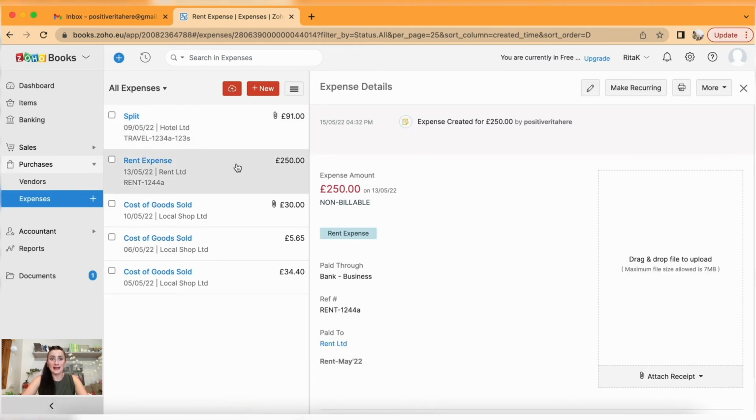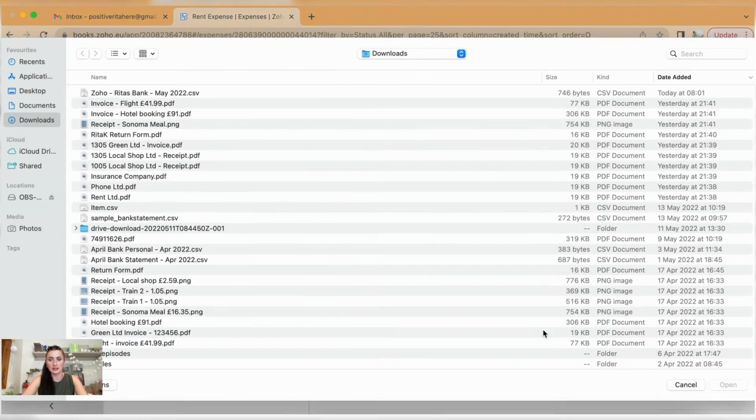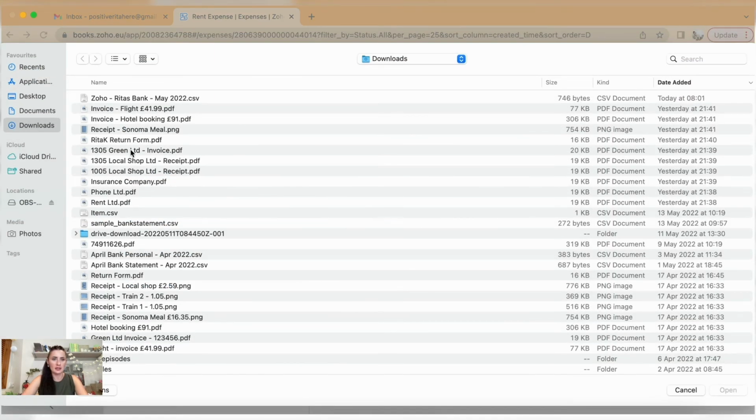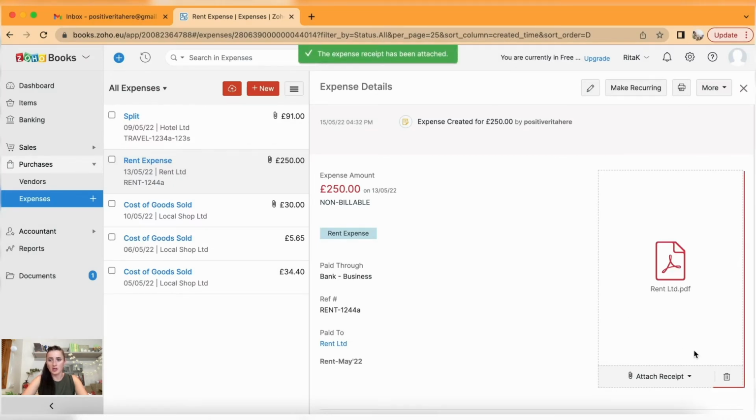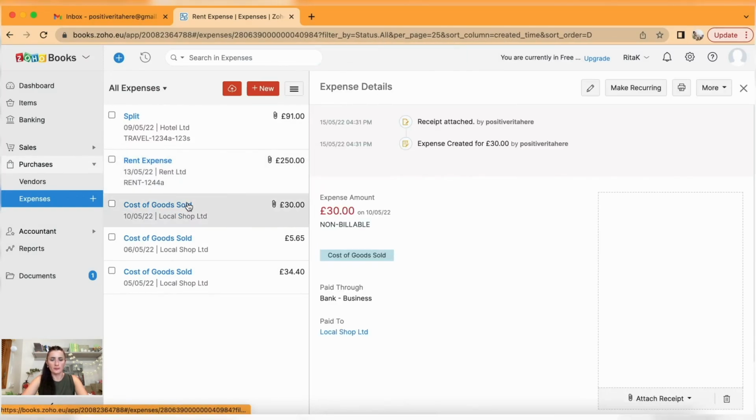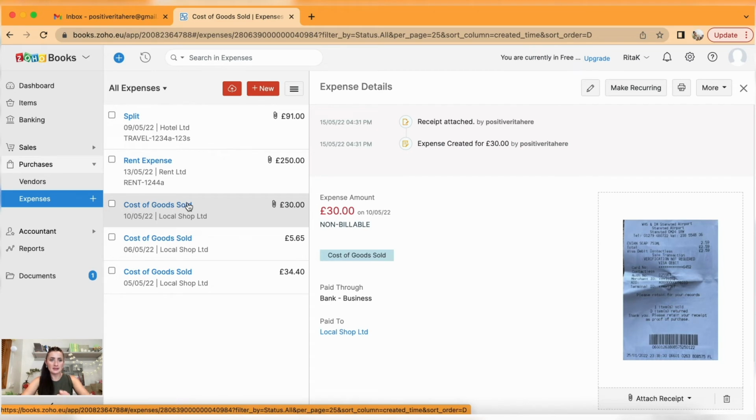For Rent Limited, I haven't attached a supporting document. Click on attach receipt, attach file, and I should have the rent invoice there. Okay, so the rent invoice has been added there as well. So this is the way we can add a supplier and record receipts as well as supplier invoices.